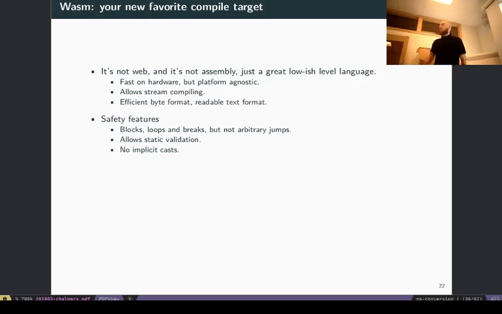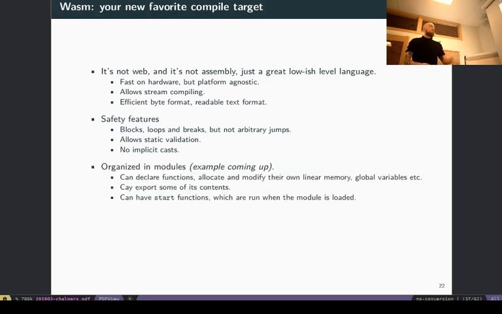Running a WebAssembly program is first parsing it, then validating it. You can see that this is not going to fail in any undocumented way. It's organized in modules. I like to think of it as sort of like, in Java, everything's a class. In WebAssembly, everything's a module, so you have to put everything in a module.